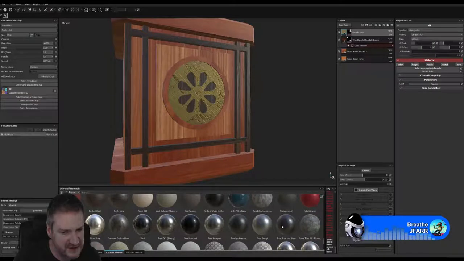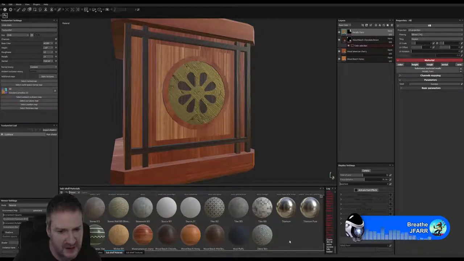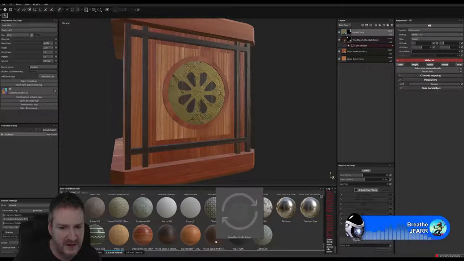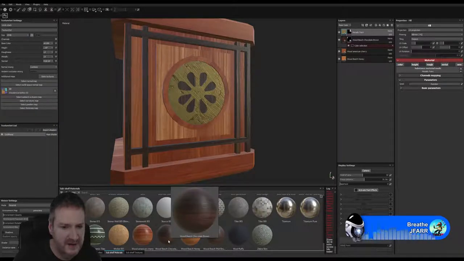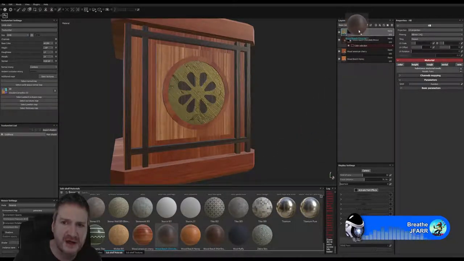I'm just looking through my materials here to see what might look good. And you probably want to try and avoid mixing and matching too many materials in one object, particularly like this. It'll just start to look a bit odd if you're starting to use 10 different types of wood in one object. Having said that, let's throw down. I think we might go back to this chocolate colored wood.